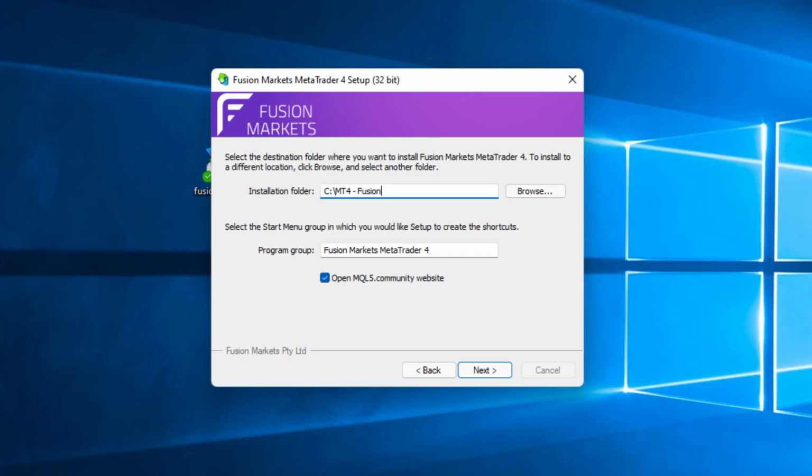c:/mt4-fusion markets, which is a user accessible area in the root of drive C, and at the same time I also changed the program group so that matches the name of the folder. I don't need this ticked, as it just displays the website.